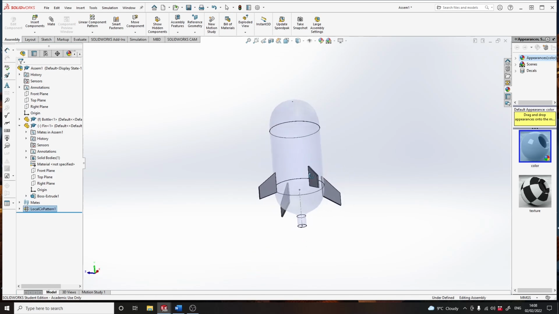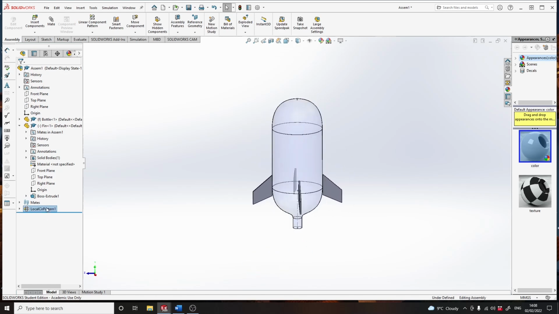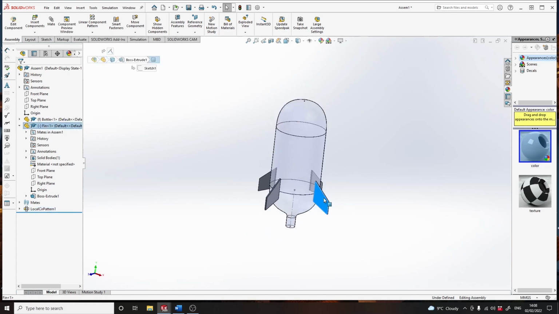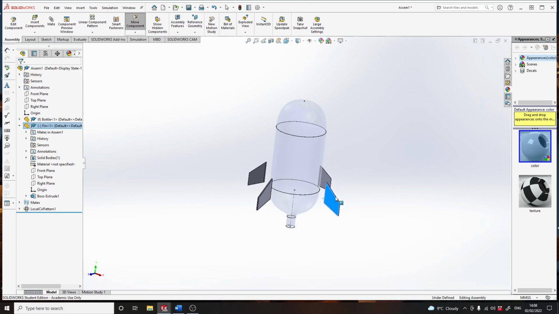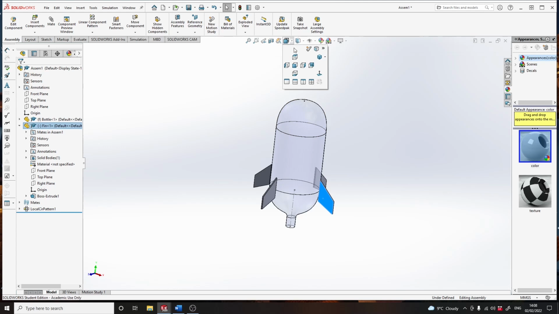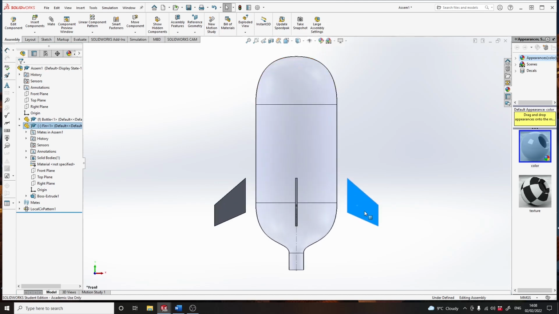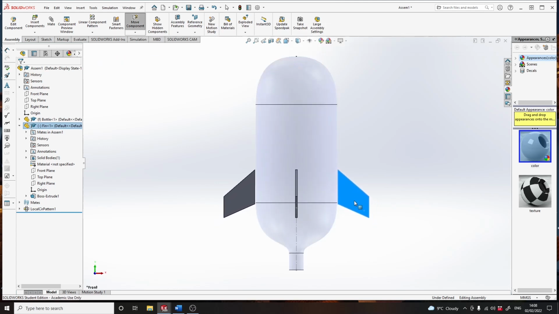So it's starting to look a little bit like a rocket. If we get our original fin, it'll tell us which one it is. If we move that one, all the fins will move, so we can move them in and out and so on. Let's view it from the front, and if we get this one in the right place, then all the others will go in the right place.